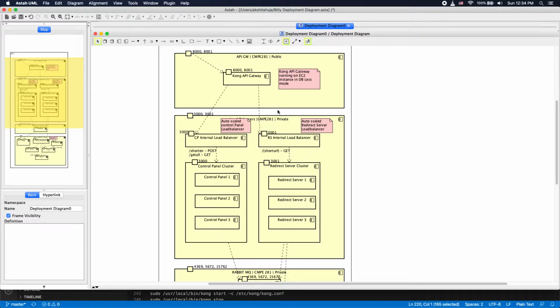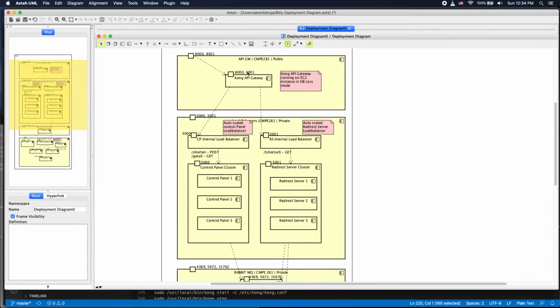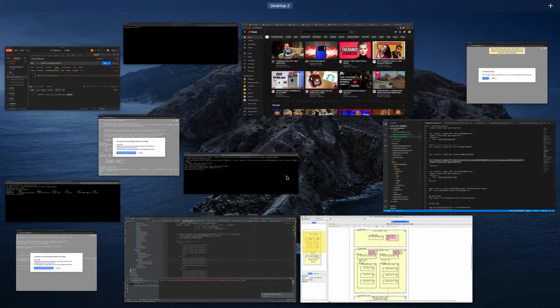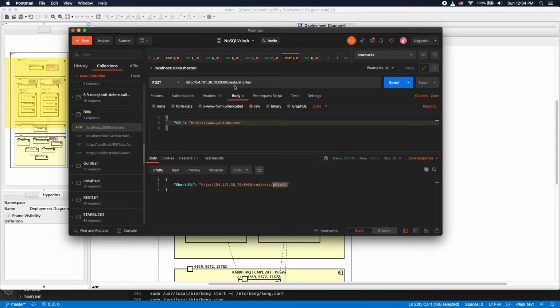The only thing that we have in public subnet is the Kong API gateway. It has two ports exposed, 8001 and 8000. 8001 is for getting and fetching the admin configurations, and 8000 is for actually hitting the server. This is running in DB-less mode, and how this is redirecting to these two servers, we can have a look. It is doing it based on this. So I've created two services based on the URL.